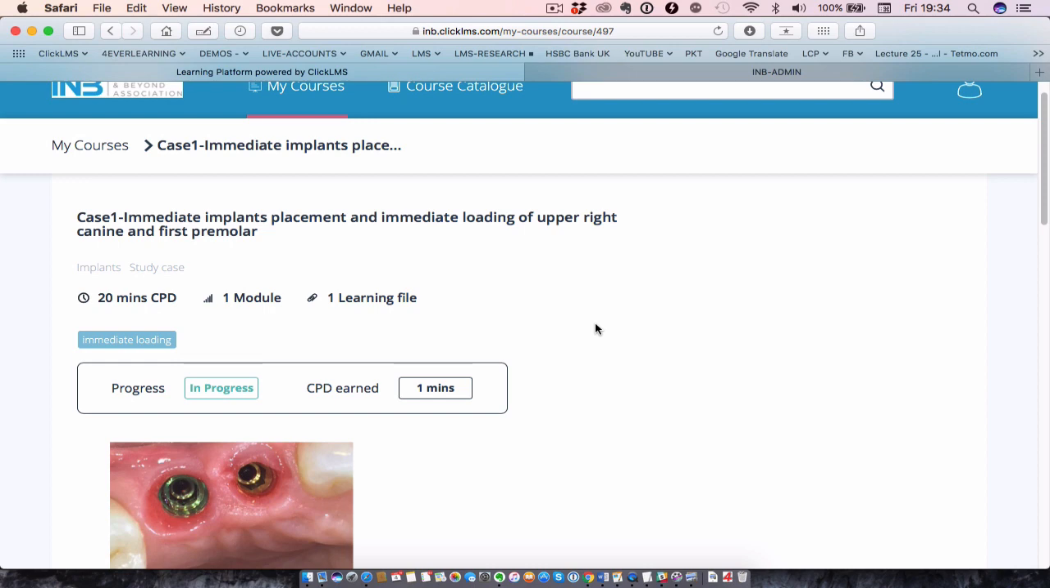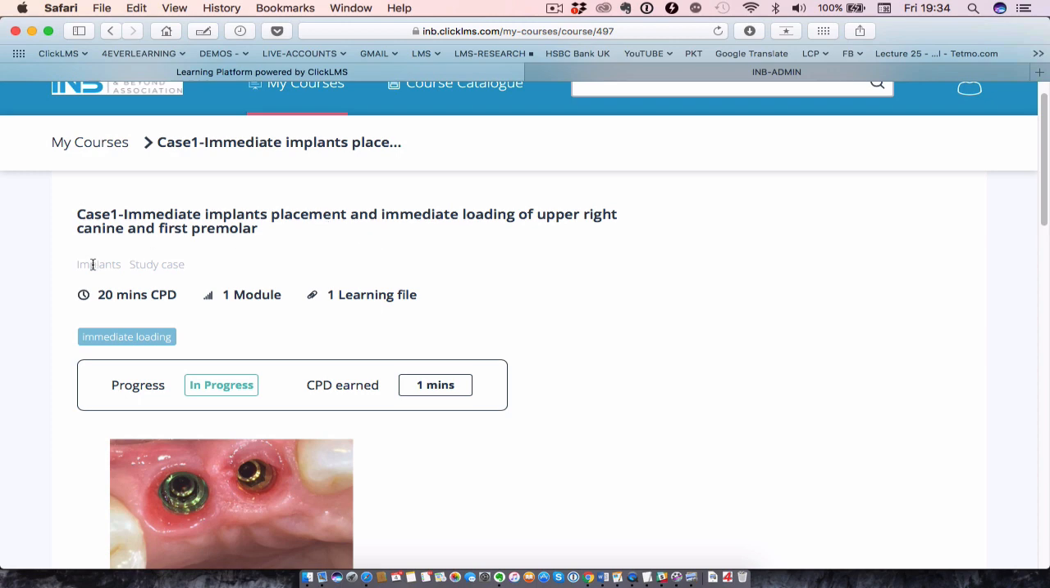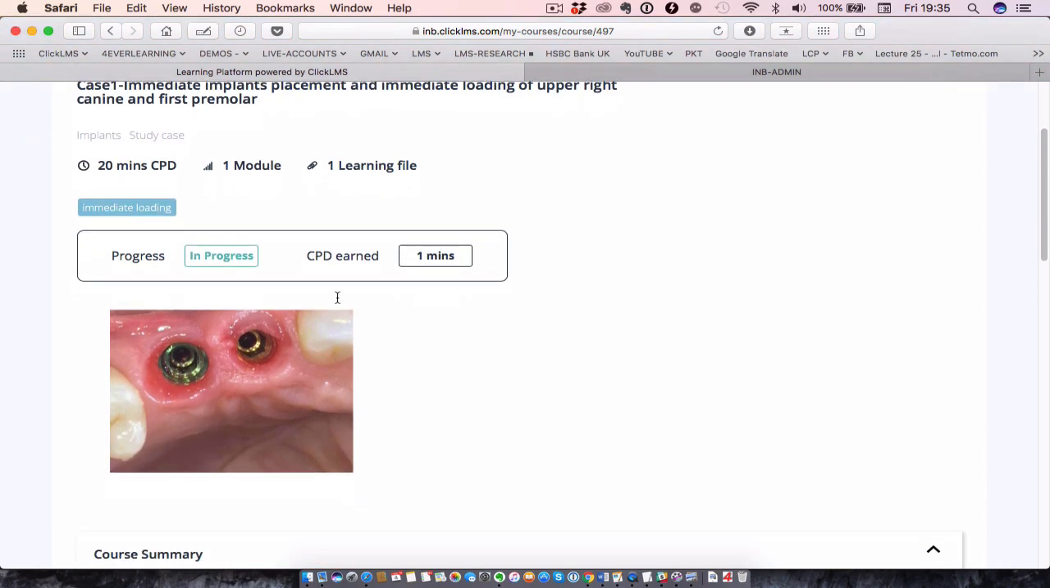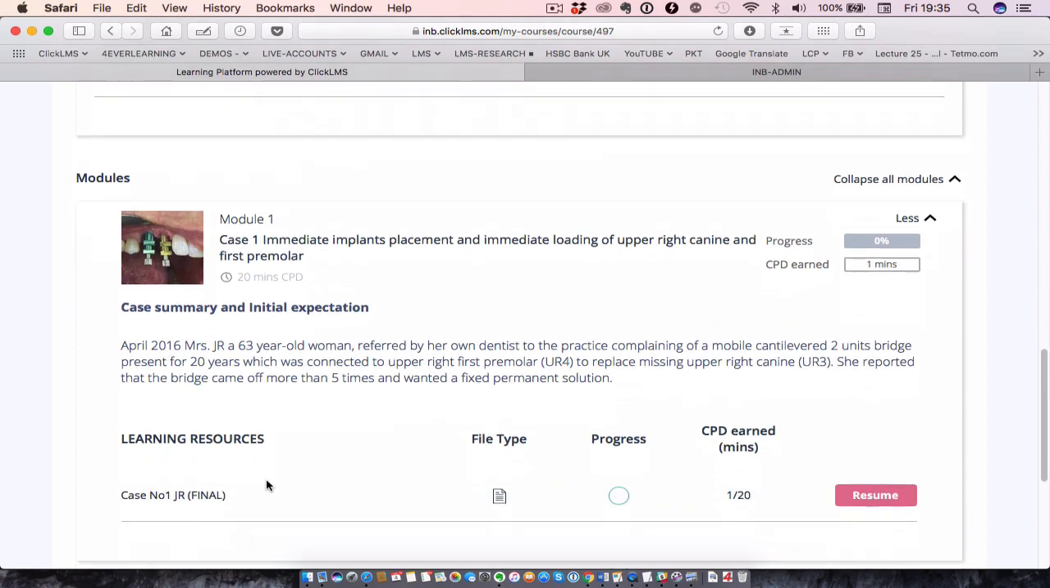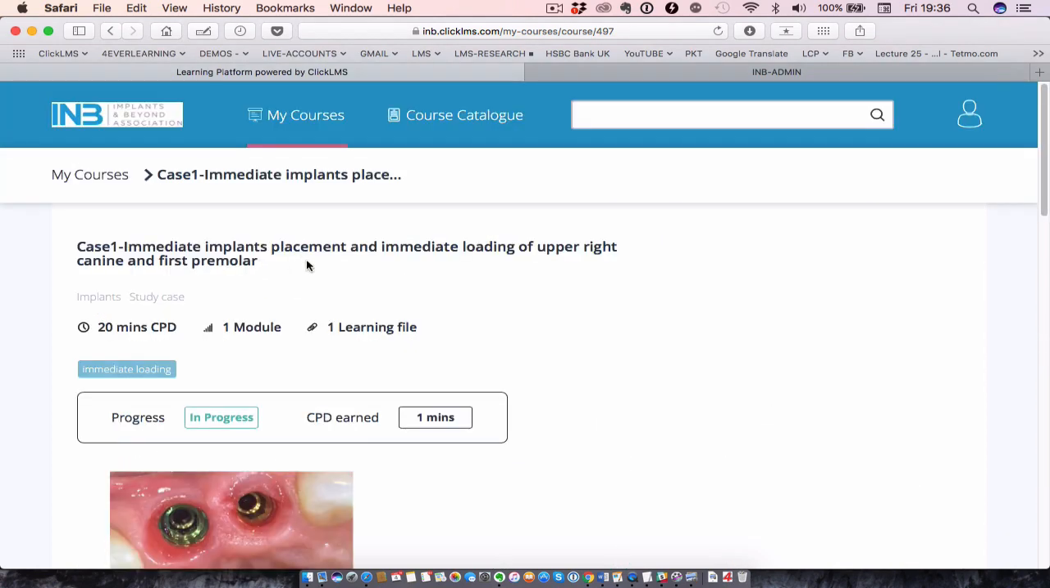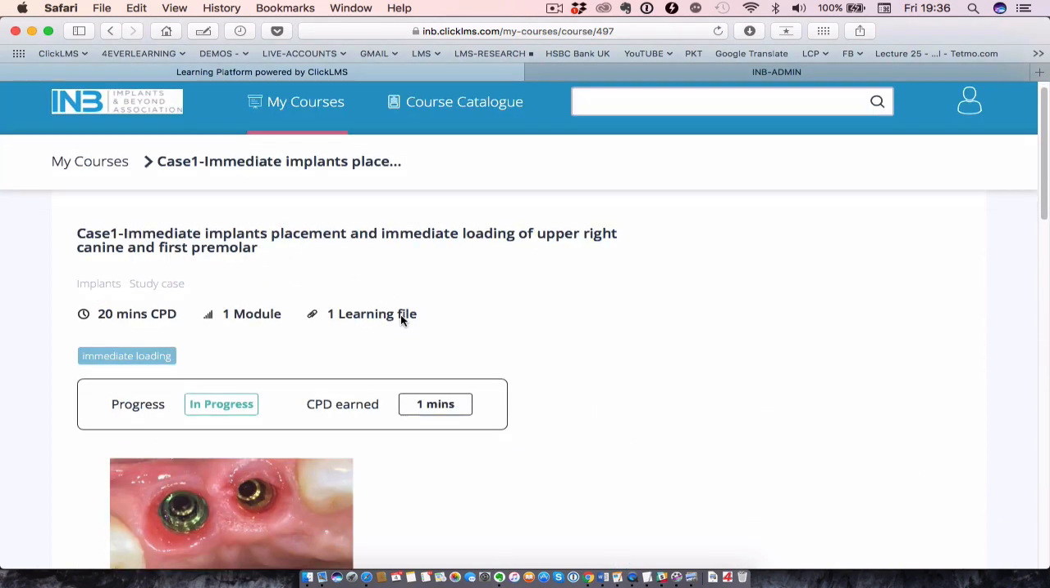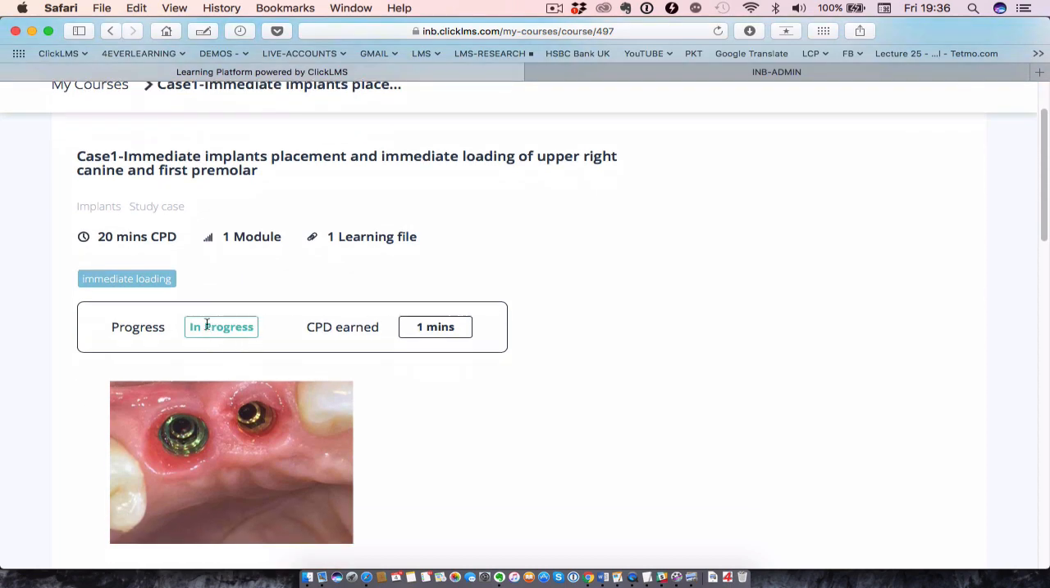So let's just break it down a little bit as to what the student is actually seeing. They see the title, the amount of time that this particular module is worth in CPD. It's got one learning file, but as I've explained previously, we could have 5, 6, 10, 20 different files for each particular course. So in this course, there's one file which happens to be the PDF on the case history, which is this one here. Because I've already started this course, it shows that I'm in progress.